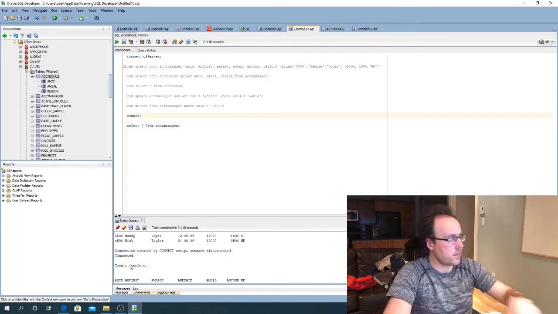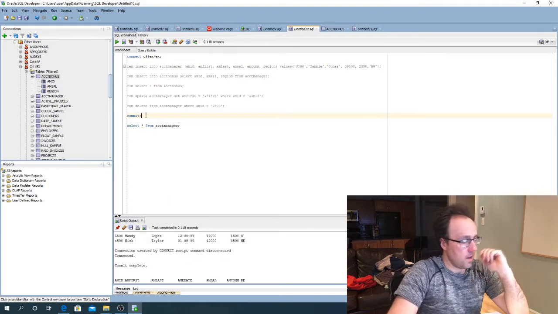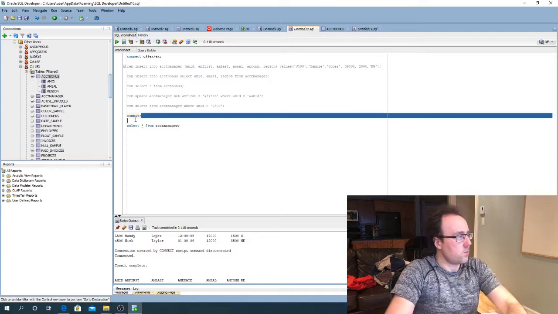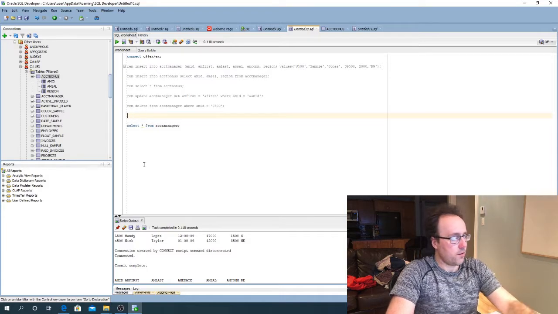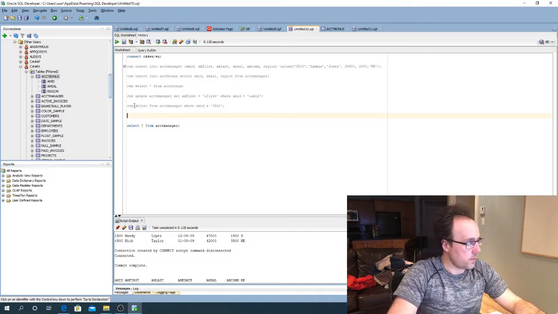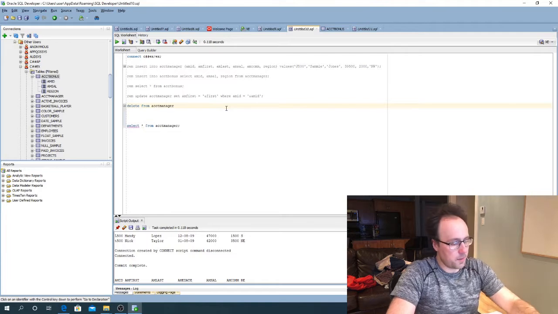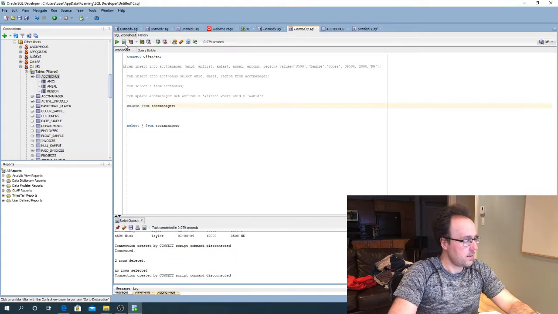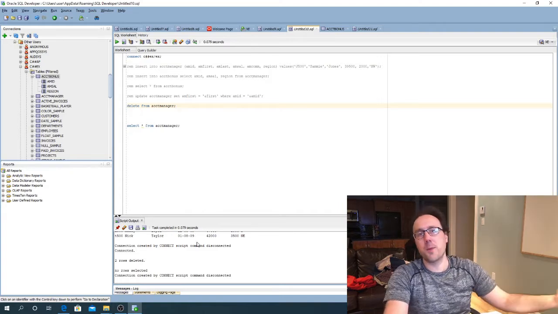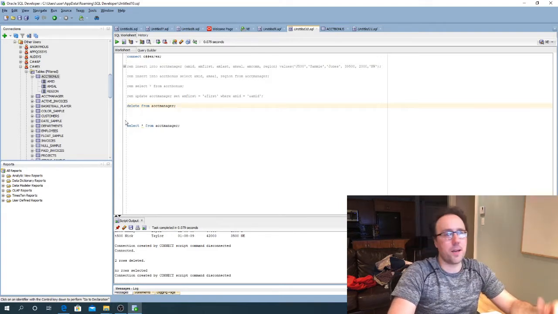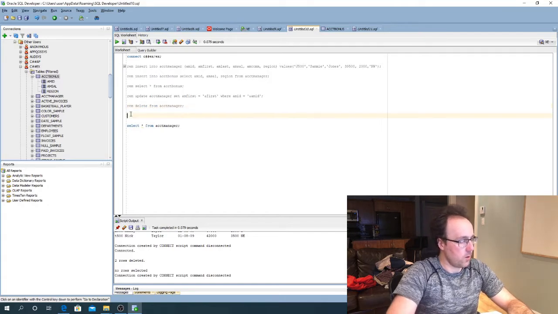Okay, so you can see here commit complete. So now let's do a command where I'll just delete everything from the account manager table. So I'm gonna go delete from account manager, and I'm gonna forget my where clause. Whoops. So we'll run this, 2 rows are deleted, then when I do my select, there's nothing there. And I'm like, oh no, I've deleted everything. So it's no big deal, I can just do a rollback command.